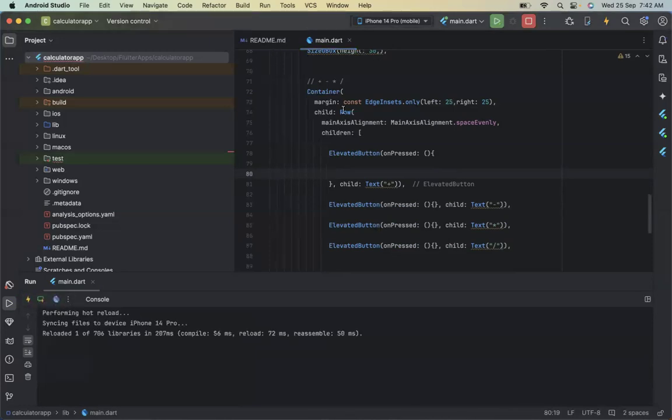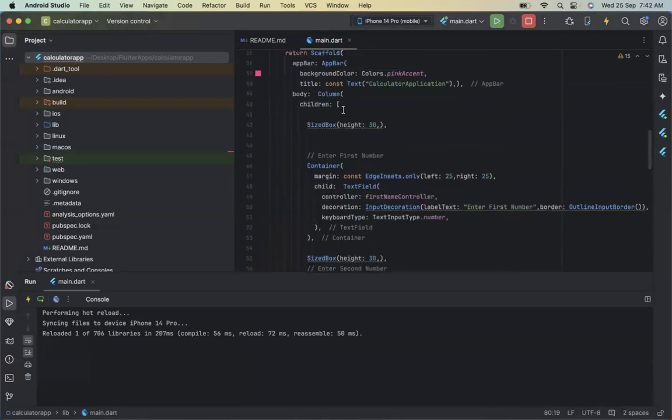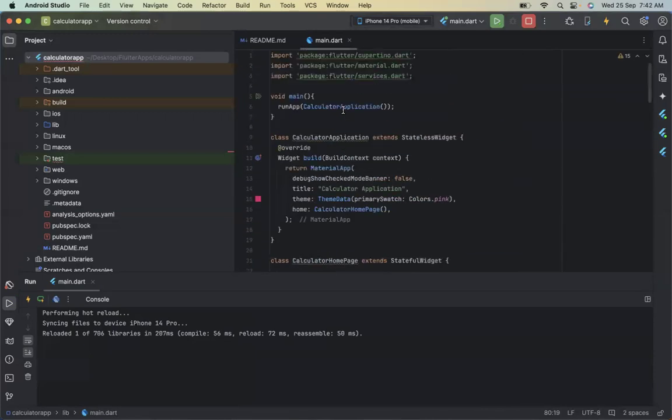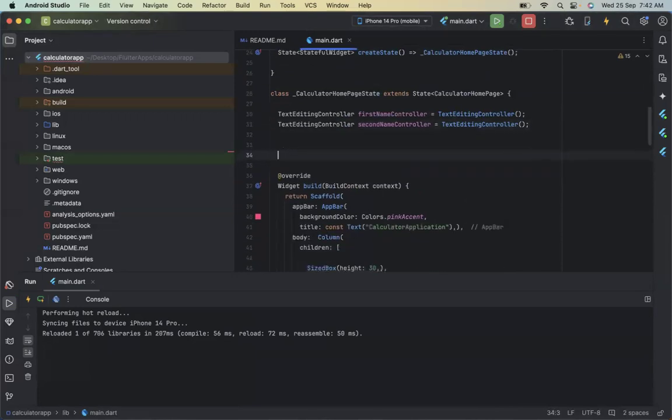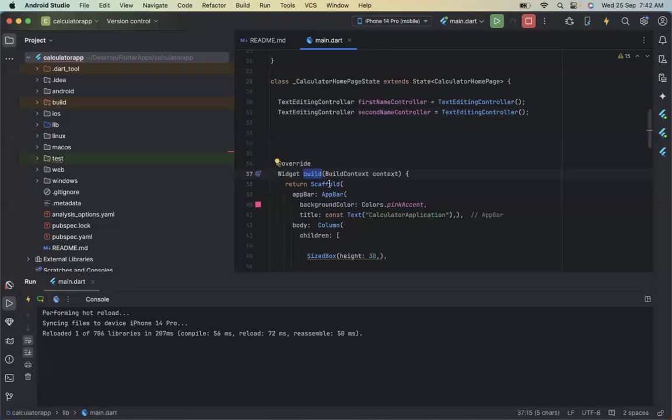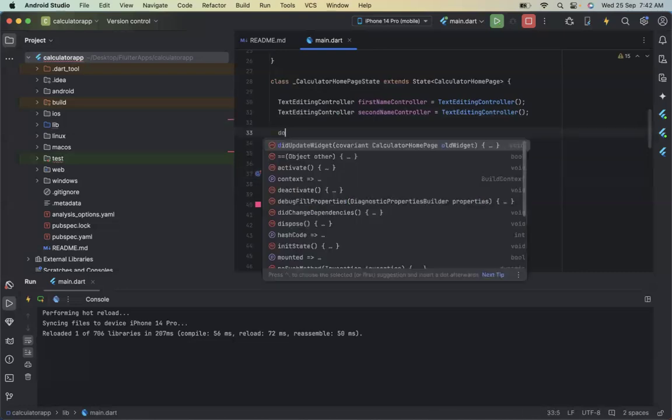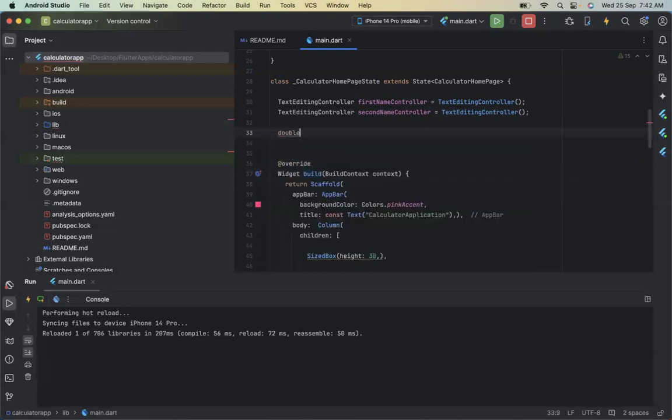Yeah. So now what I'm trying to do here is perform some kind of logic. Where do I write that logic? I'm going to write the logic above the build method. Above the build method. So here I'm taking one result, double. I'm defining the result equal to 0 as of now.